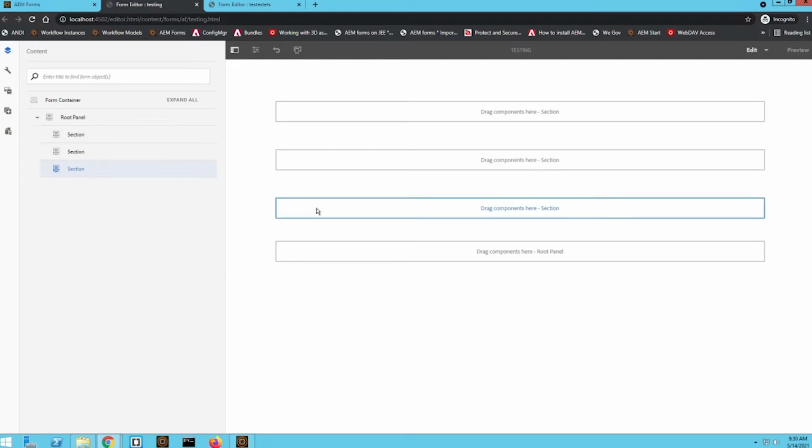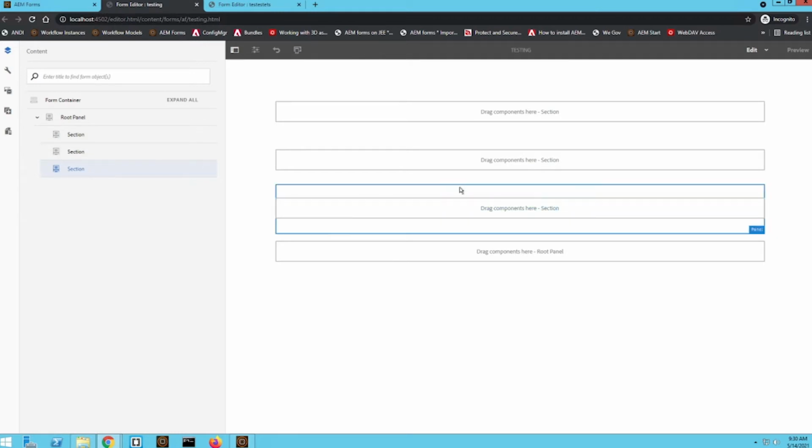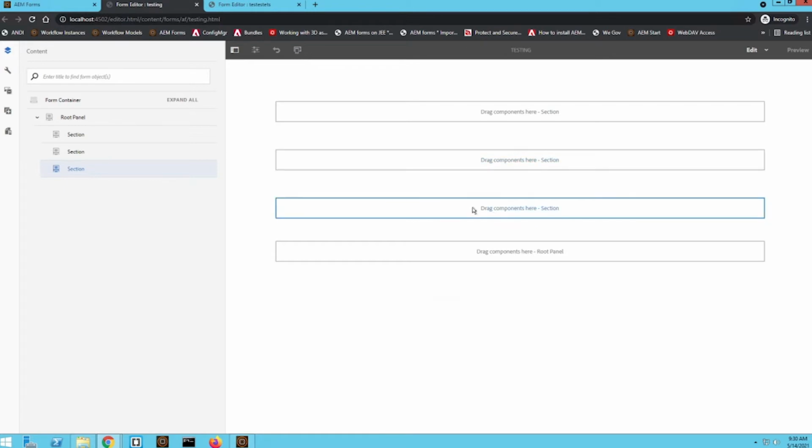So you also are probably curious. Yes, we can have sections within sections, or panels within panels. So we could get pretty far in the hierarchy with our sections. But I think just this first level should be good for now.